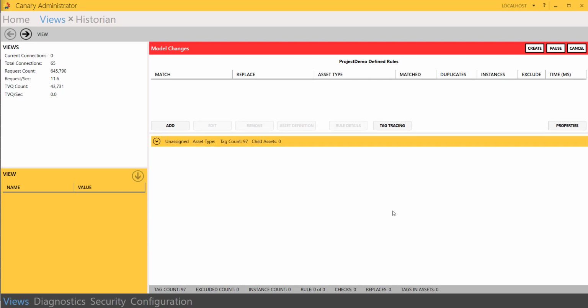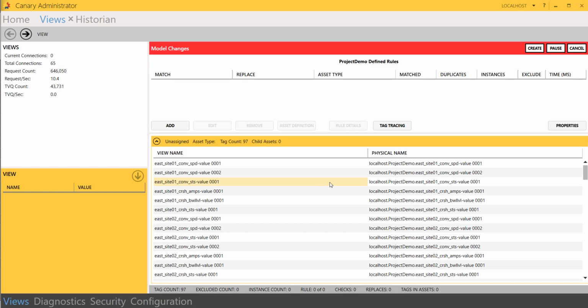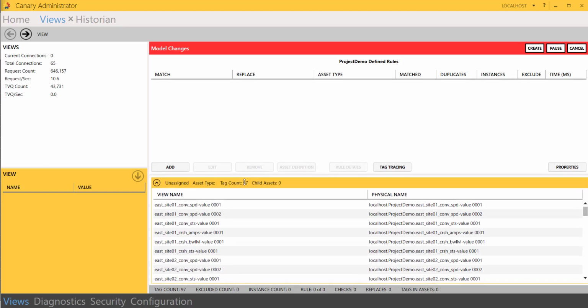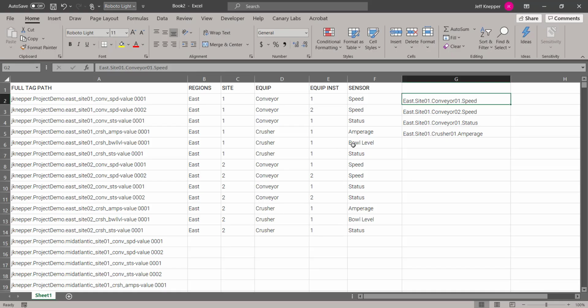Within Virtual Views, I have 4 different windows as I'm creating this view that I can operate within. The 2 on the left tell me the status of the view that I'm creating. It shows me information about my views as a service overall, and then information about the view that I'm creating. The bottom window gives me all of the tag listings as they appear inside of the historian and as they are currently seen inside of my view. Here in the top window is where I'll create and edit rules using regular expressions to reshape my tags into this format.